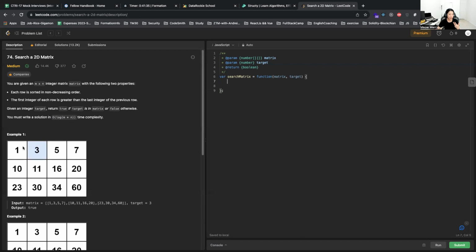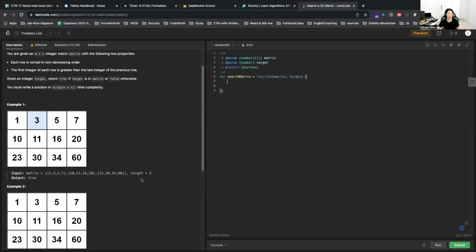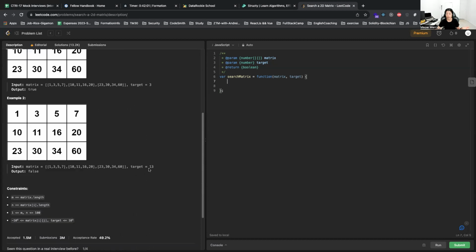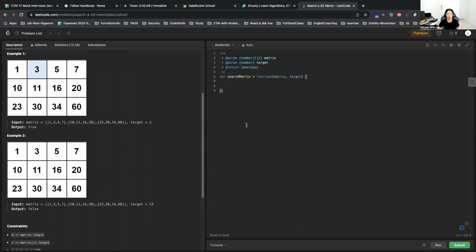So in this case, they are already sorted, and they said the first integer of each row will be greater than the last integer of the previous row. In this example, the number 10 is always greater than 7, like 23 is greater than 20. In this example, we are given a target of 3, so we found 3 and we return true. Otherwise, if we are given 13, we don't have the integer 13 in our matrix, so we return false.